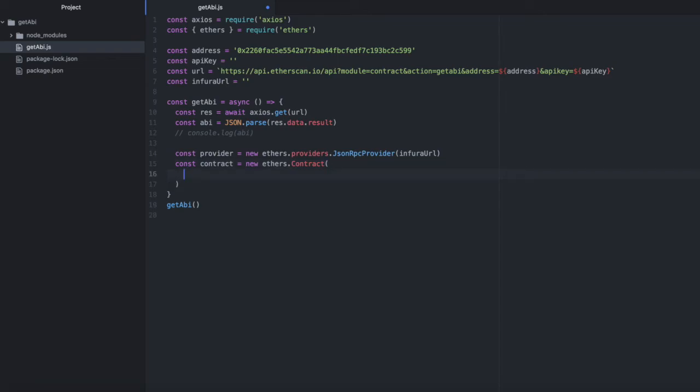And now to initialize the contract, we need the address, which we defined above, the ABI, which we dynamically grabbed from Etherscan, and the provider, which we just defined as well. Now that we have the contract initialized for wrapped BTC, we can do some stuff with that. We can call some public functions.